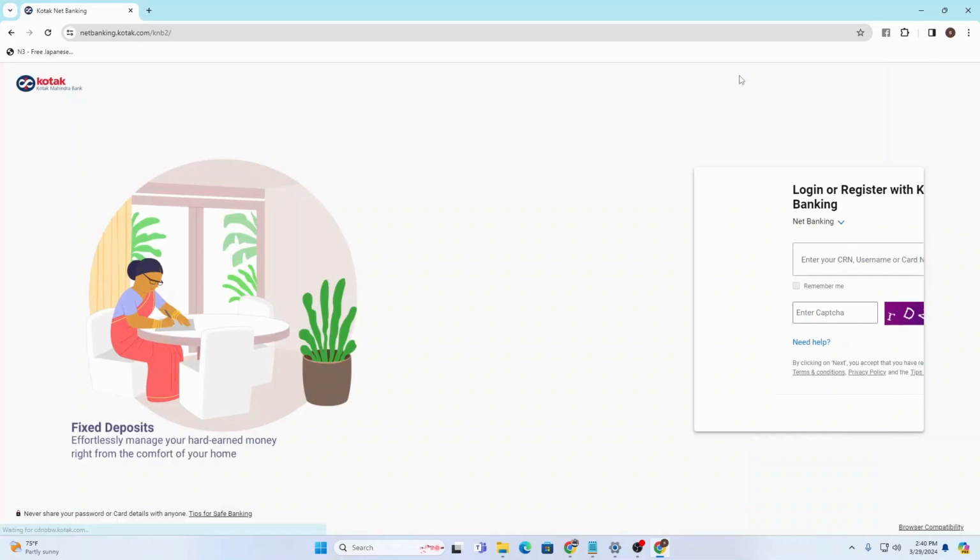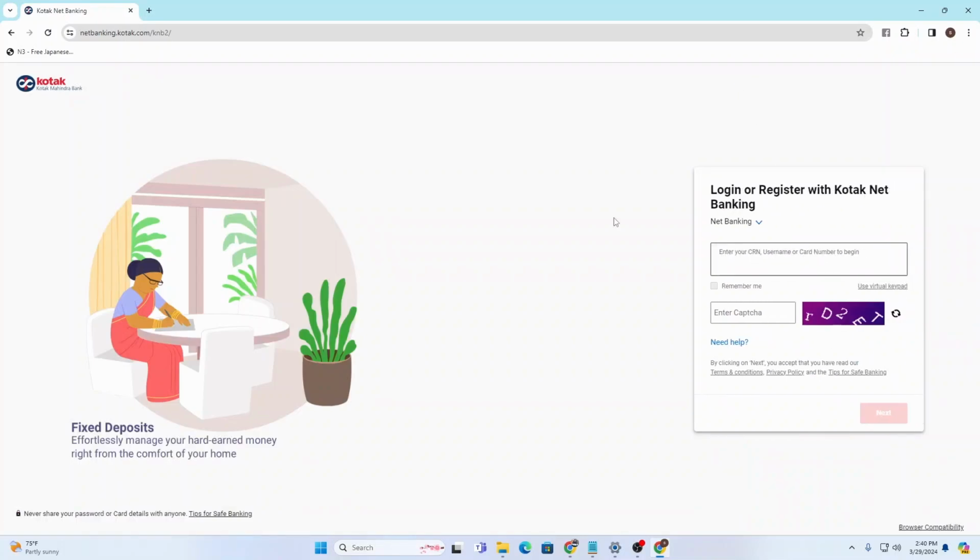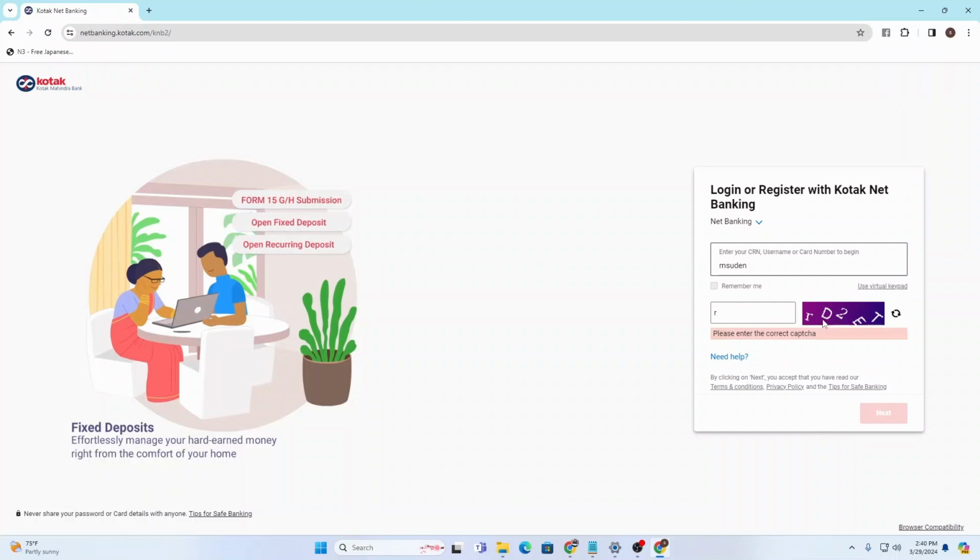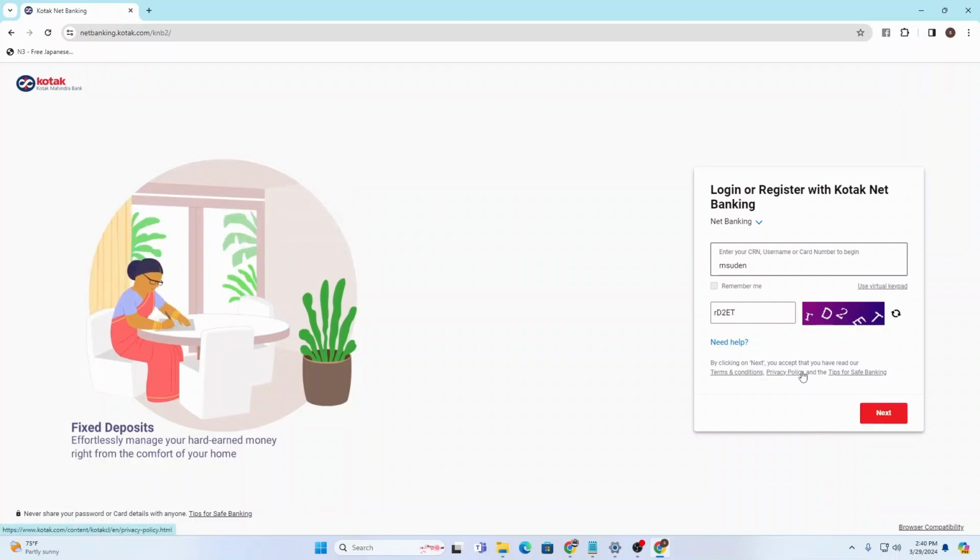Click on that, and after that you'll land on this page where you'll be required to either enter your CRN number, your username, or your card number to begin. I'll be just entering my username, and after that enter your captcha, which is the text given over here. You can see this text you shall input because it will verify that you're human and not a robot.